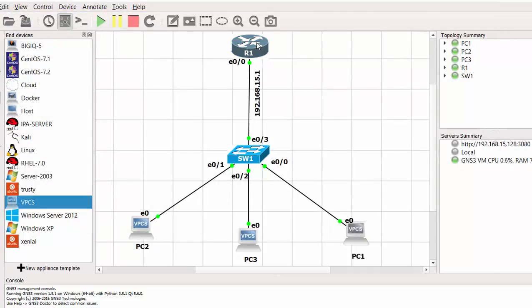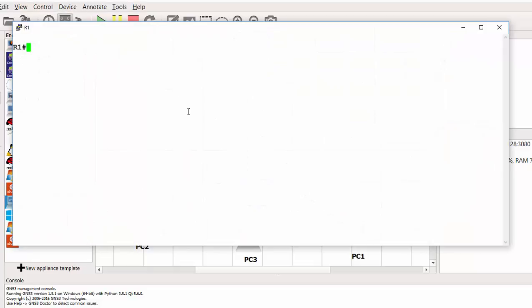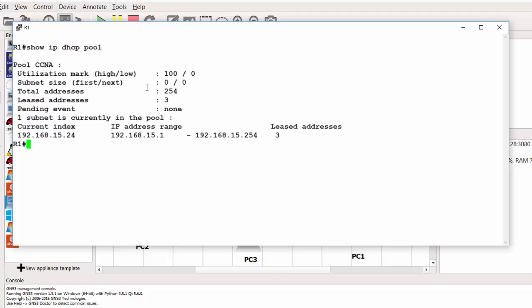Let's go to the Cisco router. Here I am on the Cisco router. If I do the command show IP DHCP pool, under list addresses, we have this router has listed 3 IP addresses to the clients, which is true. We have 3 PCs and they all have IP addresses.